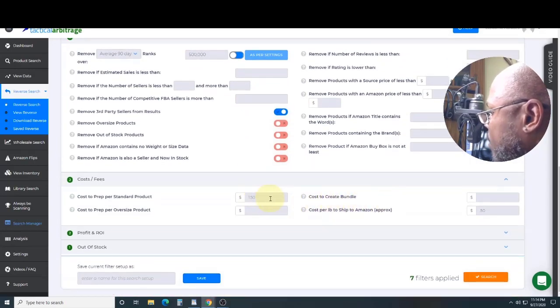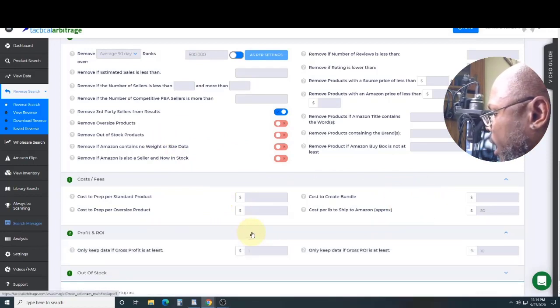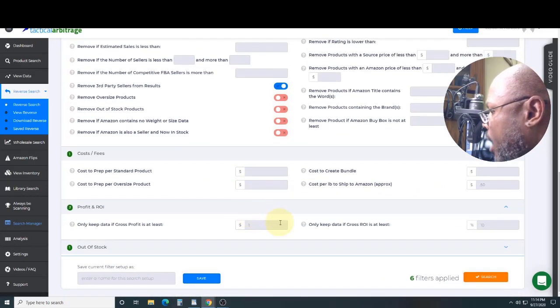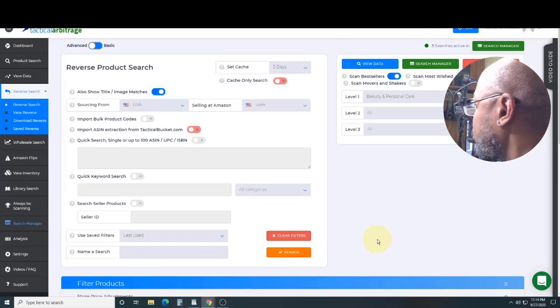Cost and fees. I actually had something put in here, and that's just because I'm actually sourcing for somebody in Canada, trying to help him out, and he's got some prep fees he's got to deal with. Same thing. If the gross profit is at least $1, I actually have it down to 10% here. Okay. That's all there is to it, guys.